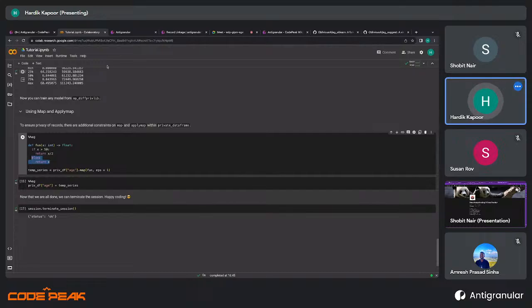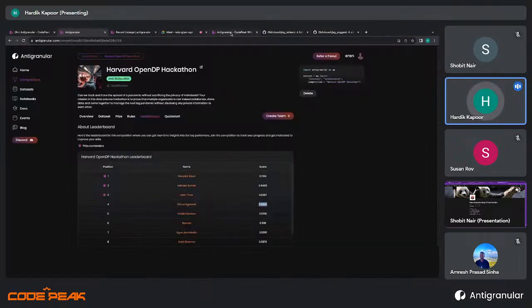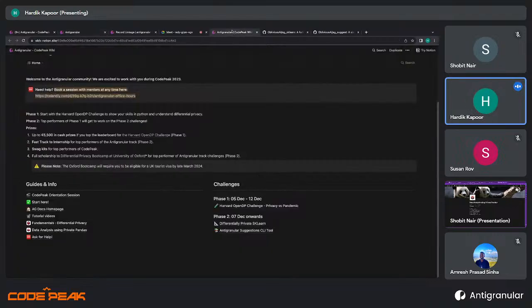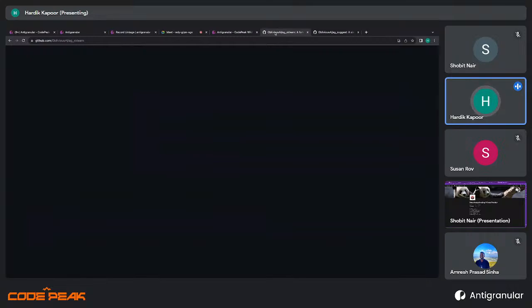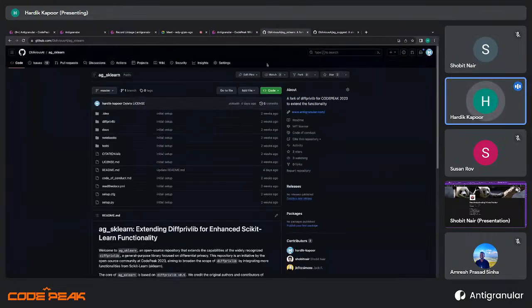So now that that's out of the picture, we can just go through the repos and what the open source libraries look like. Basically, we have two open source libraries. One is the Differentially Private SKLearn, and the other is the Antigranular Suggestion CLI tool. I'll just be going over briefly what the repositories look like, and if you have any doubts, you can post them on Discord or mail them to us, and then we'll look into it.